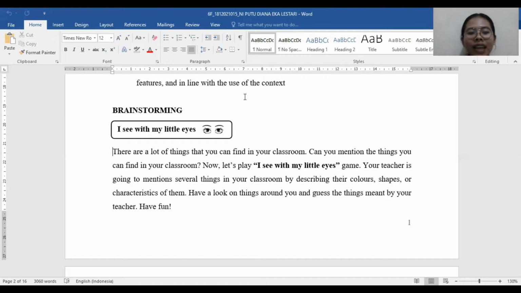Now, let's proceed to the learning activities that have been designed in this learning material. The first one is related to brainstorming. In the beginning of the class, teacher can start the class by having brainstorming with the students. Through brainstorming, it will help students to engage during the learning process as well as raise their readiness for the lesson. In this brainstorming section, teacher will play a game entitled I Spy With My Little Eyes. They will mention several things in the classroom by describing the characteristic or the color of the things or the shapes, and students have to guess the things that are meant by the teacher.